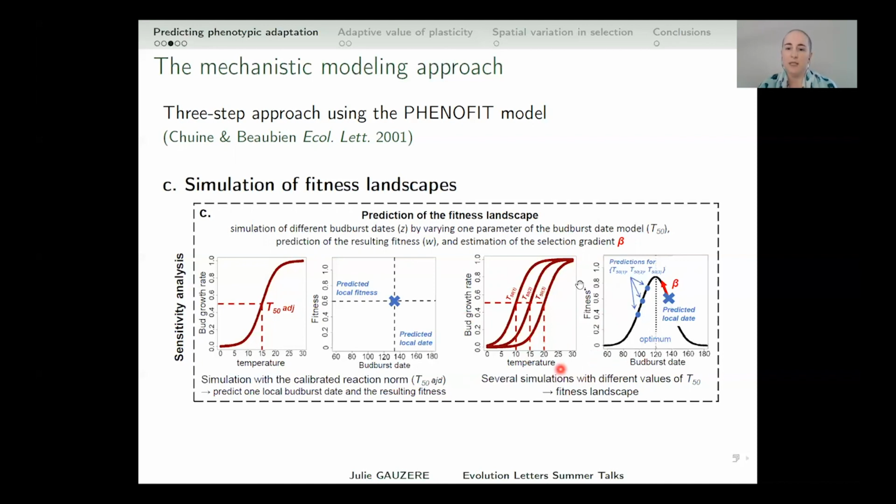By performing this sensitivity analysis of the model, we managed to retrieve the relationship between the bud burst date and the fitness, that is the fitness landscape. And from both the fitness landscape and the local date predicted with the adjusted reaction norm for a given climate, we can then estimate the resulting selection gradient.